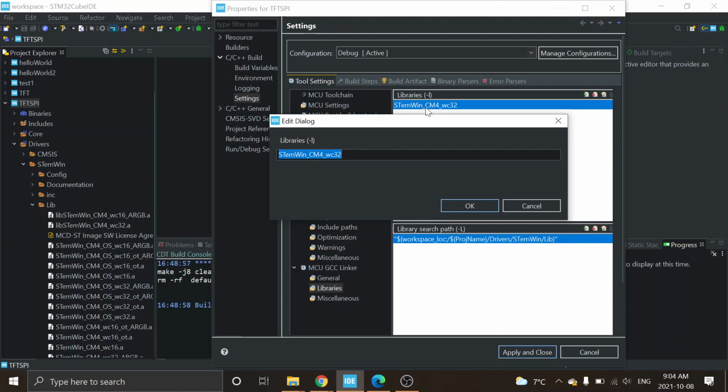I'm looking for the library STEMWin underscore, so capital STEM, capital WIN underscore CM4 underscore WC32. It will look for libSTEMWin underscore WC32.a. Don't put the .a and don't put the lib. It will automatically look for those. It's like when I do include math, it's going to look for a libm.a. That's all I put, okay, just -lm, just one of the quirks on GCC. All the libraries are called lib, that's what it's looking for, okay?